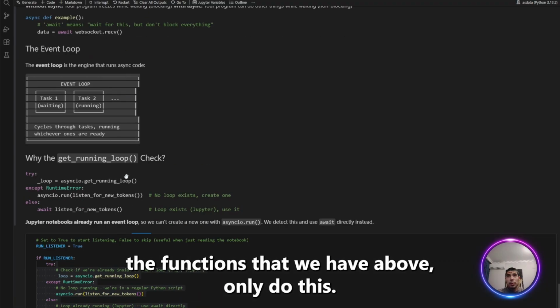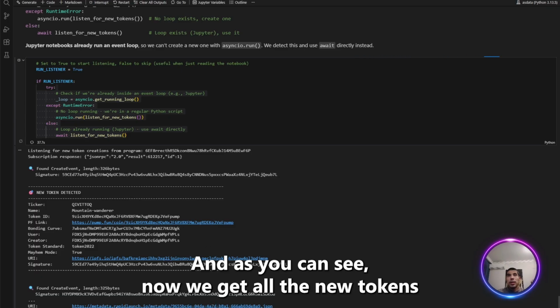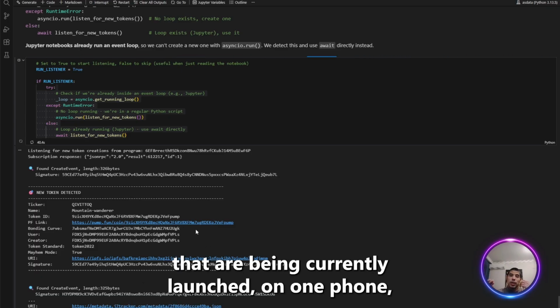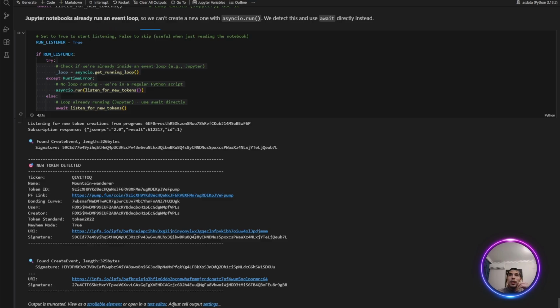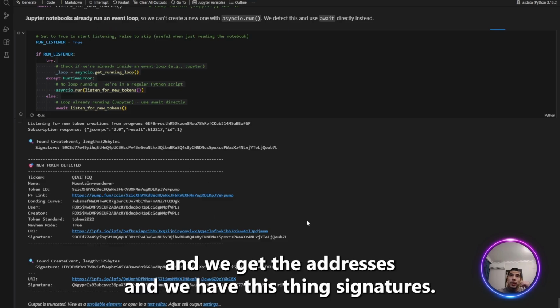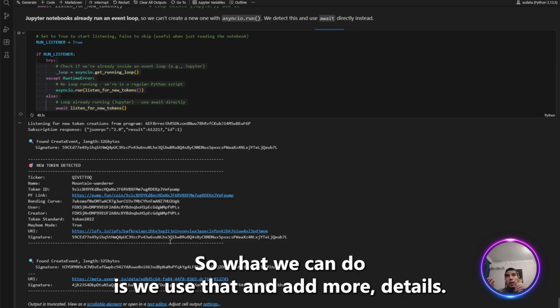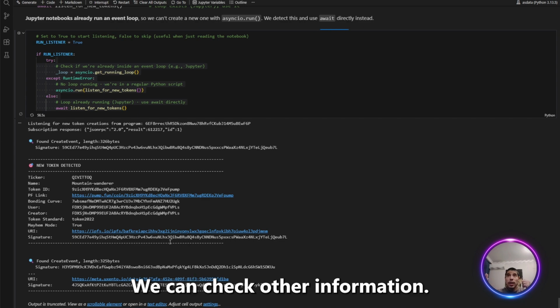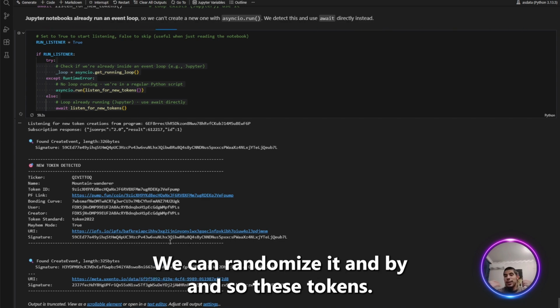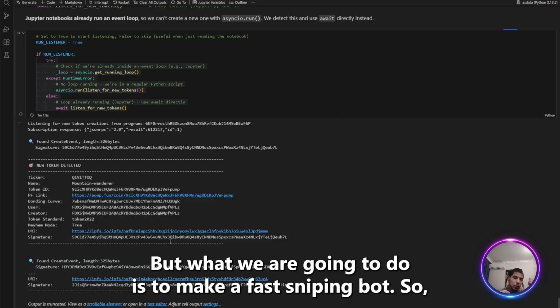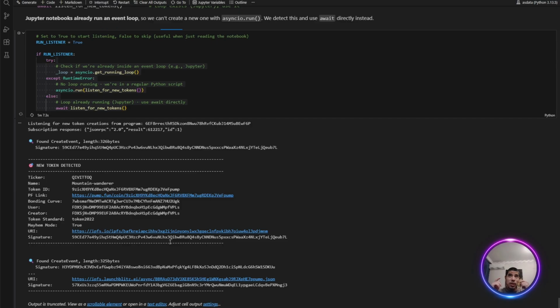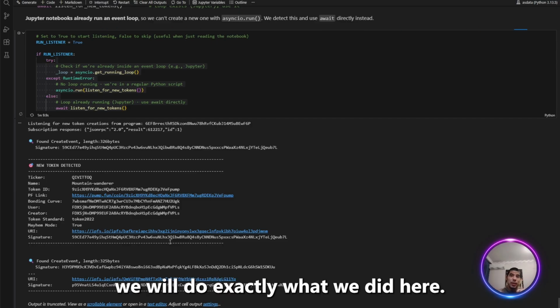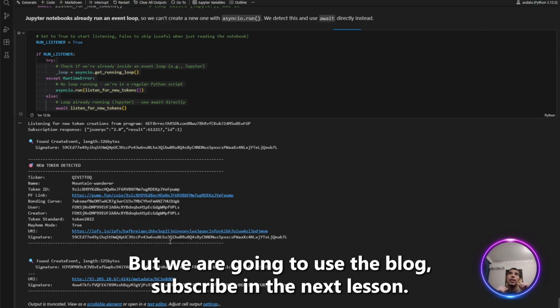The functions that we have above only do this, and as you can see, now we get all the new tokens that are being currently launched on PumpFun, and we get the addresses and we have the signatures. So what we can do is we use that and add more details. We can filter by creator, we can check other information, we can randomize it and buy and sell these tokens. But what we are going to do is to make a fast sniping bot. So we will do exactly what we did here, but we're going to use the block subscribe in the next lesson.